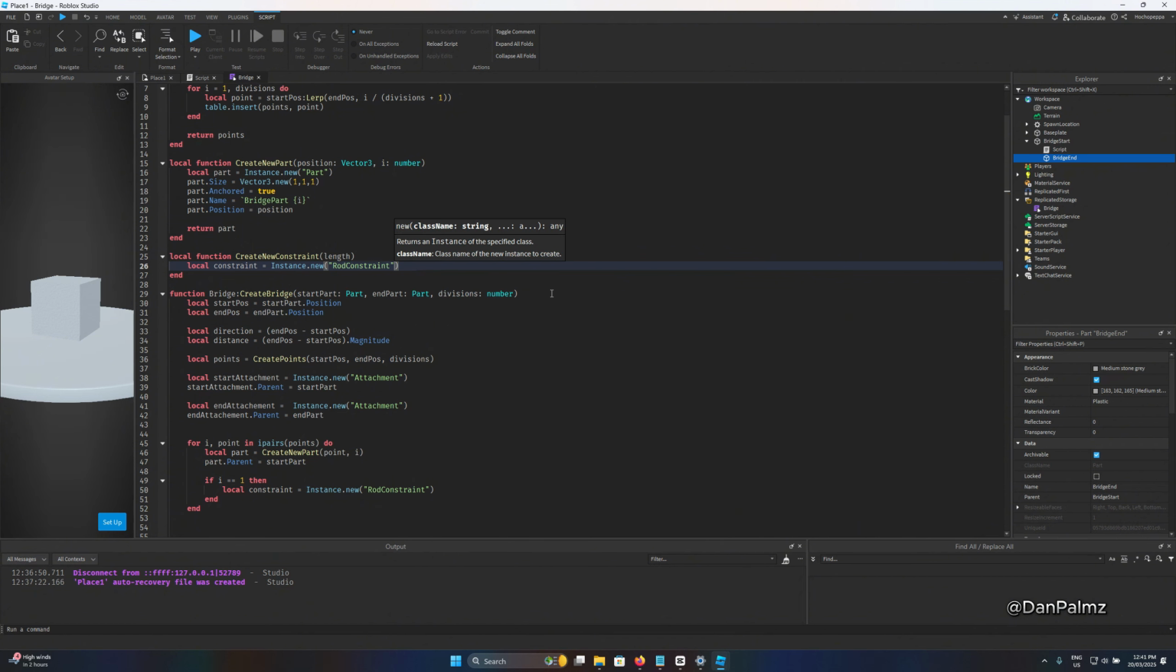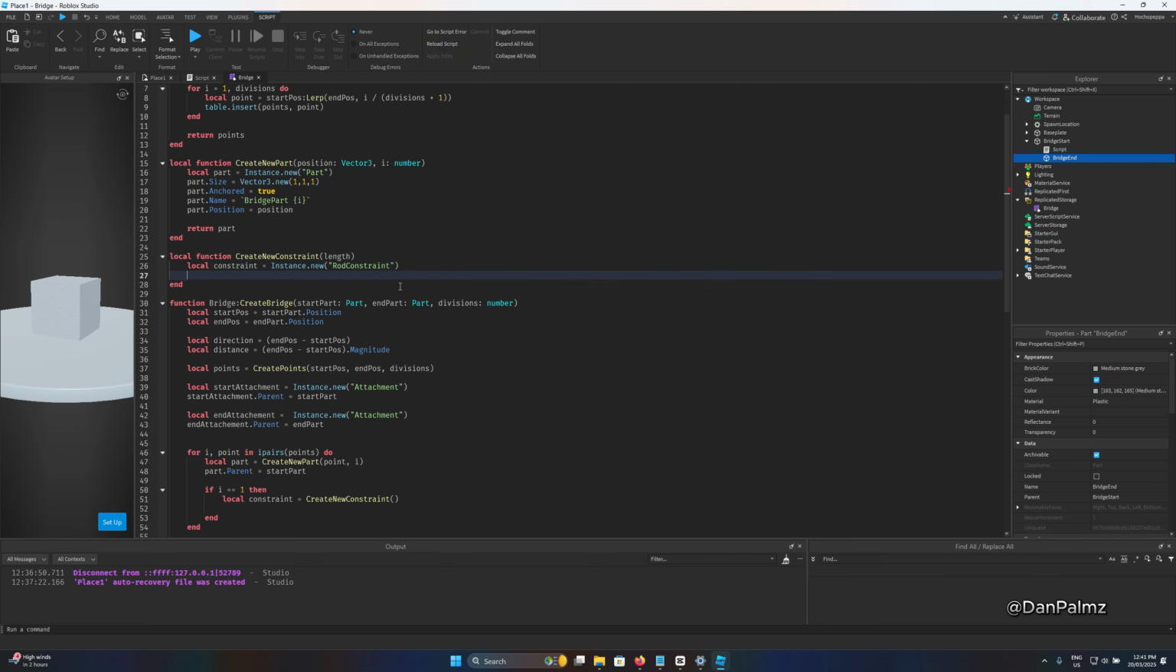So RopeConstraint. Length. What's our length going to be? Our length is going to be the distance. Oh, we're actually going to calculate that still. Let's leave that for a second. We'll return our constraint.